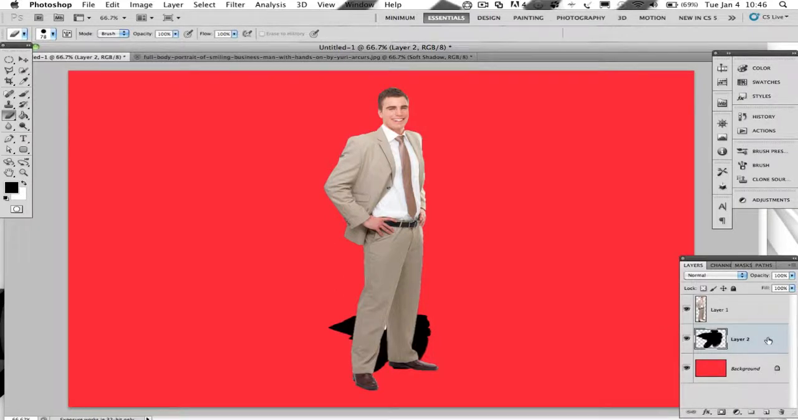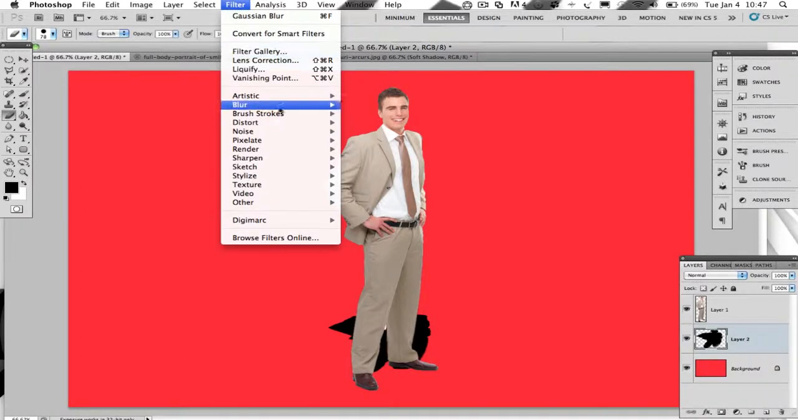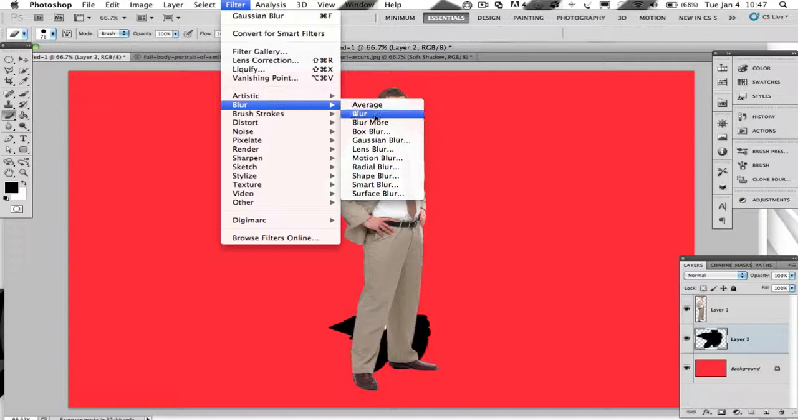Okay, now highlight your shadow layer. And we're going to do a little blur on this. It's called a Gaussian blur. So go up to your menu bar where it says Photoshop and all this other stuff. Go to Filter, go down to Blur, and then go to Gaussian blur.